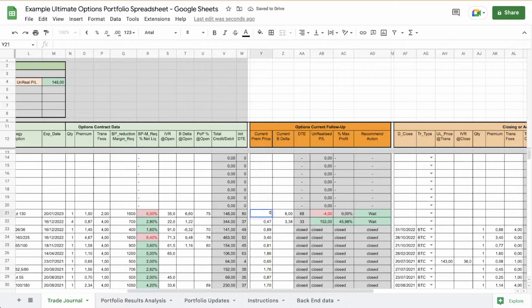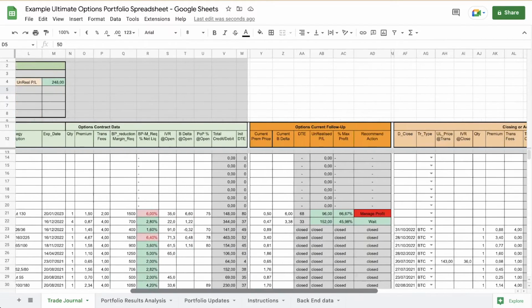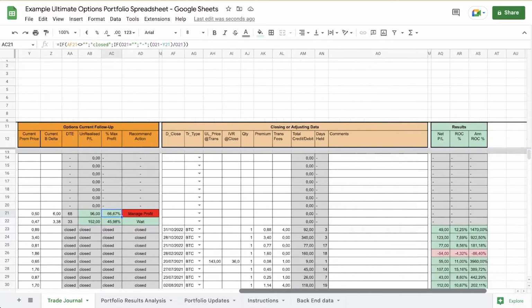Imagine that the premium drops to 50 cents. The field will indicate that I should manage the position taking profit early, because if I close the position or buy back the position at the price of 50 cents, I'm already making more than 50% of max profit, to be exact around 66%, and this while I have set the goal at 50% of max profit. So here this field gives me a colored indication of actions that I should take.